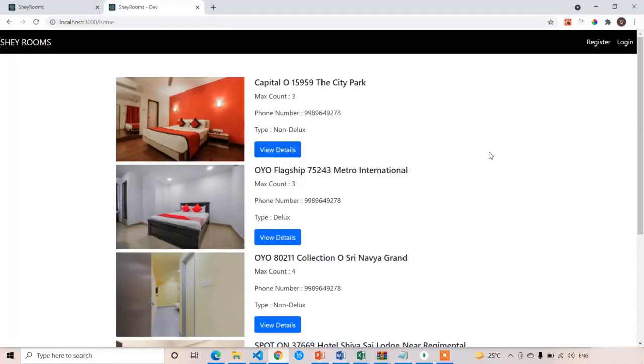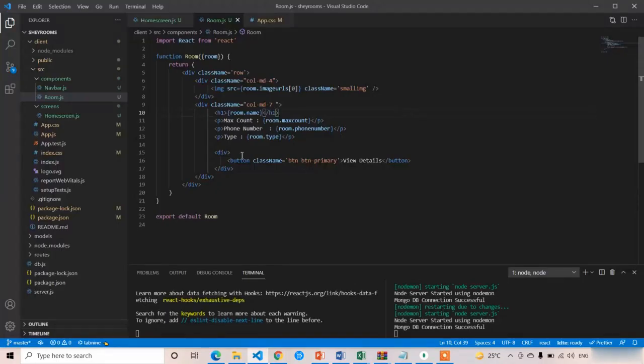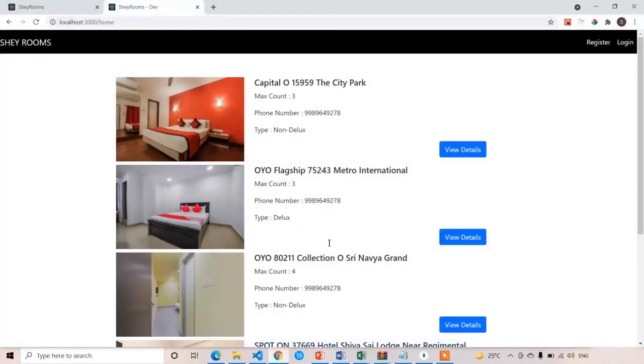So now I will bring this button at the right side. Now I will apply the style for this div. So I will bring this button at the right side, float right. Yeah, you can see here now the button is at the right side.